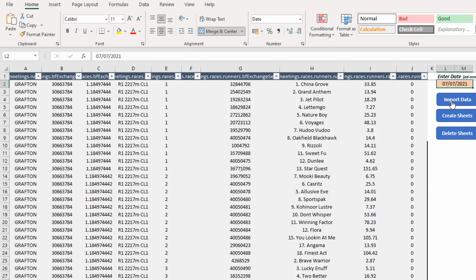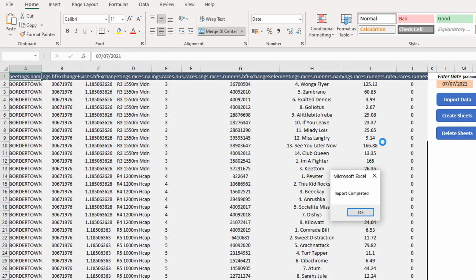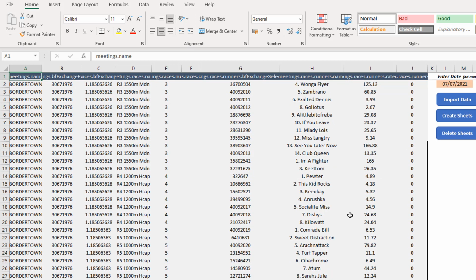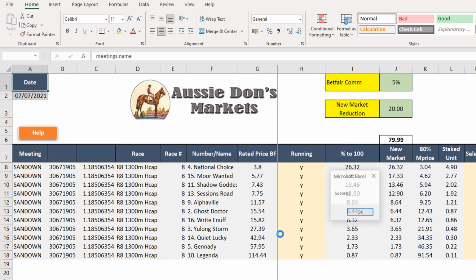So we're going to import data. This is going to go and bring in the data, which it's done now, and we click OK. And then the next one is create sheets. At the moment all the data is just jumbled together and it's of no use to us. So we need to create the sheets, and what this actually does is put all the data into individual work tabs race by race. Okay, it's done, so you can see how quick it is there. We click yes.